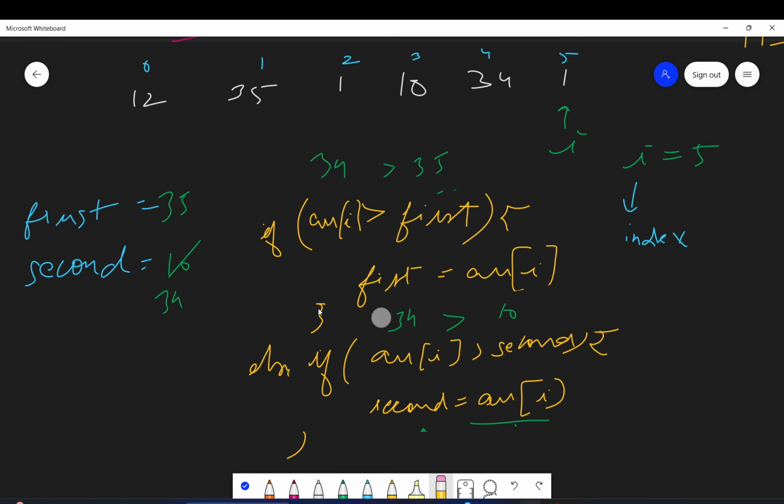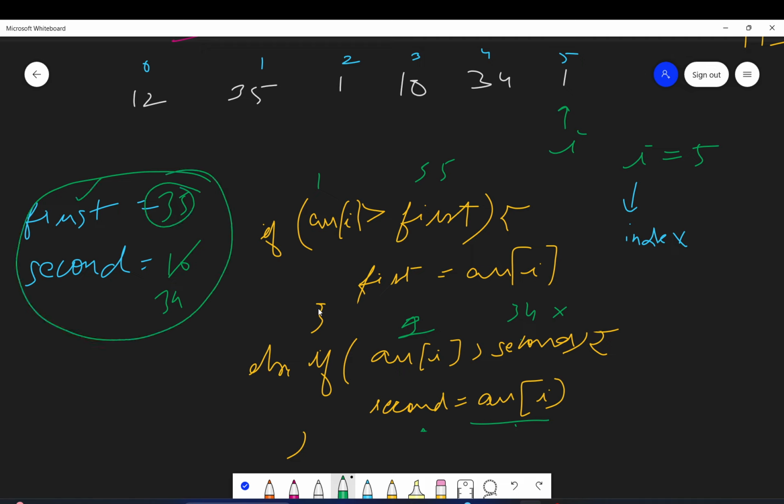Again we will find. We'll see. ARR of I is 1. Is it greater than the first, which is 35? No. So we go here. If ARR of I is 1, is it greater than second, which is 34? No. So we'll not do anything. And at last, in our first variable, we got the first element, so the largest element, and in the second we get the second largest, which is 34.